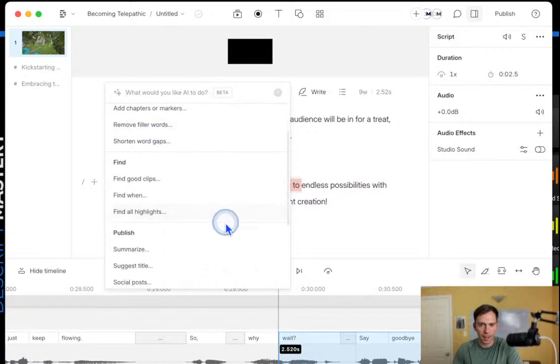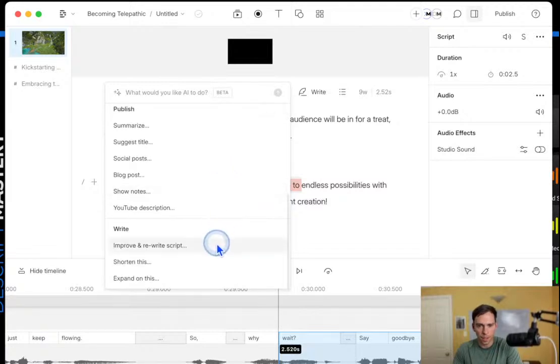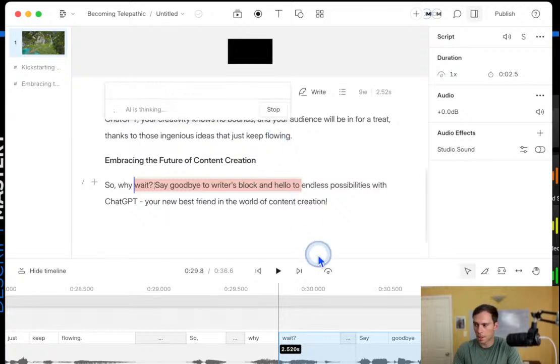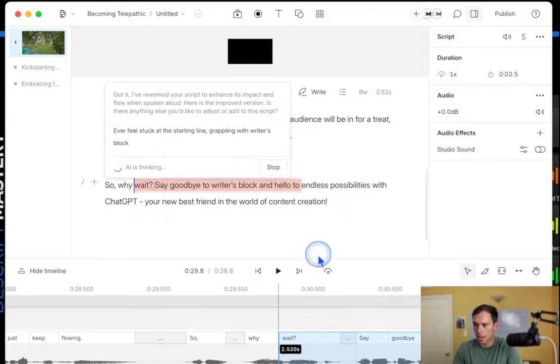Back to actions, back to Ask AI. You could do improve and rewrite script. And here's the prompt for that: "Improve the writing and rewrite a draft of this as a script that can be spoken out loud and recorded," et cetera, et cetera. And I'll just hit that.